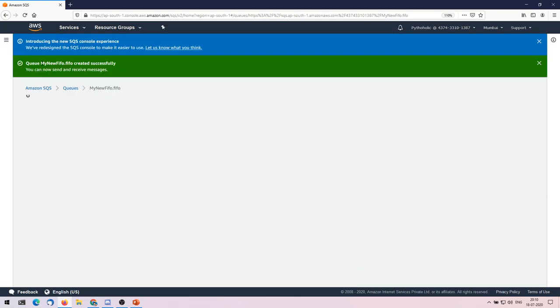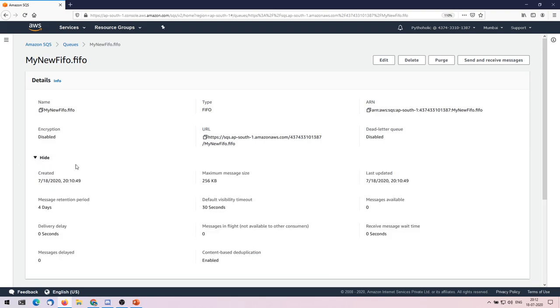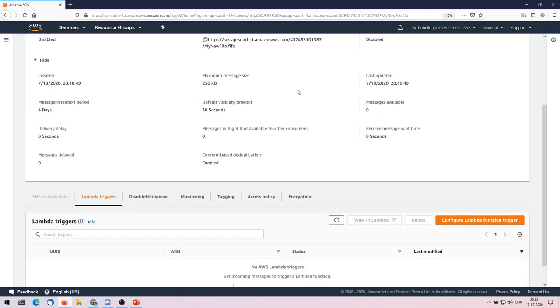Now your queue, my new FIFO.fifo, is created successfully. Now you can send and receive messages. Once your FIFO queue has been created, you can see the details here. There's the name of the queue that we have, my new FIFO.fifo. The type of the queue is FIFO. Previously, if you had created a standard queue, the type would actually be standard here. And here is the AWS resource name, and this is the queue URL. Dead letter queue is disabled, encryption is disabled, and if you want to see more options, you can see more details about this one.